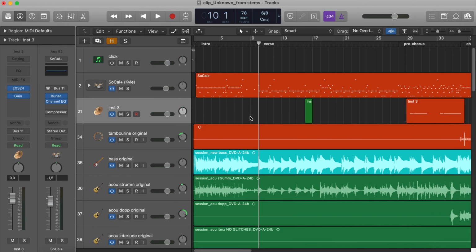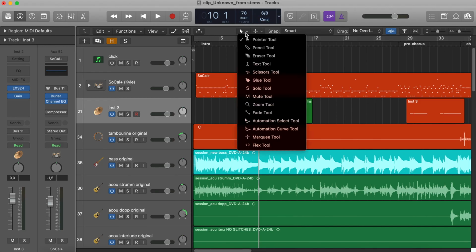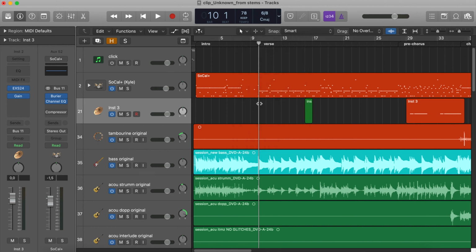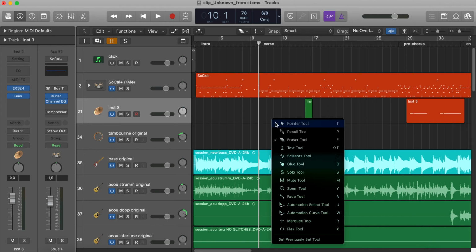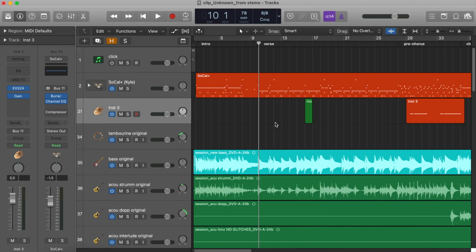If you want to change the pointer function without moving the pointer and clicking on the drop-down menu up here, you can simply press T. Now you can choose among the many options available, for example the eraser tool, use it, and again press T to choose the normal pointer.